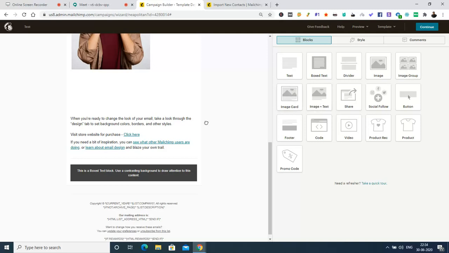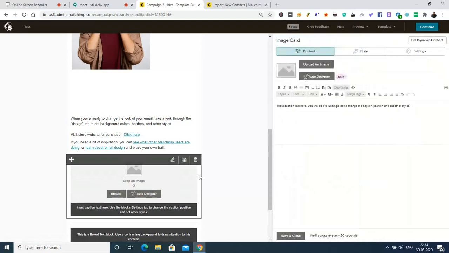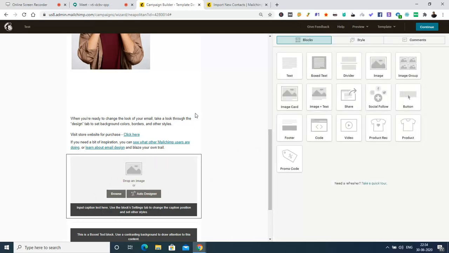And let me check out this image card. Both the things provide us the same opportunity, but they might be different in some particular part. Let us explore what that is. Okay, so right now I have the option to add an image here, and here I can provide the caption. Okay, so let me check out what this image plus text can offer me.